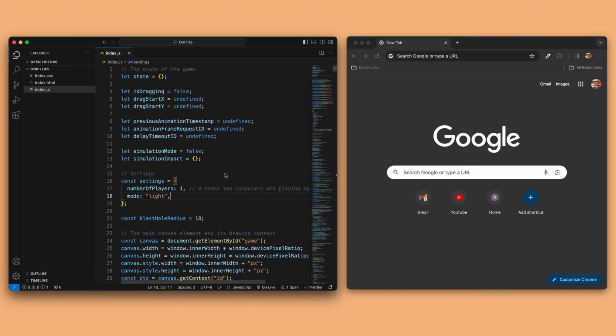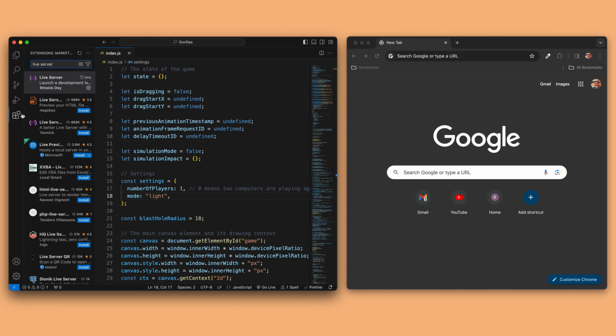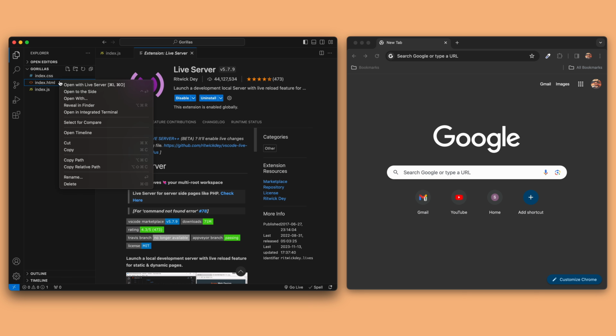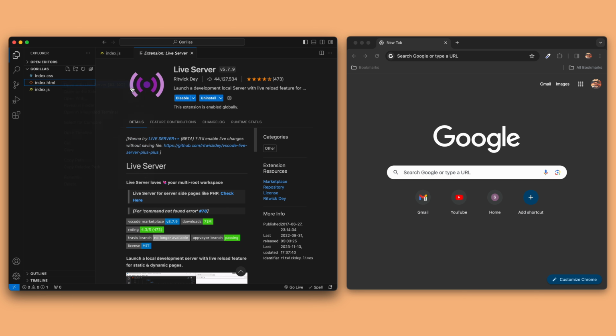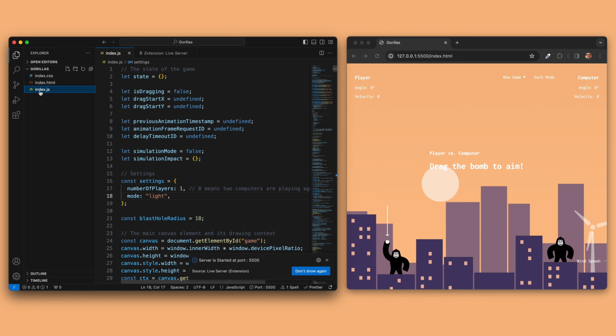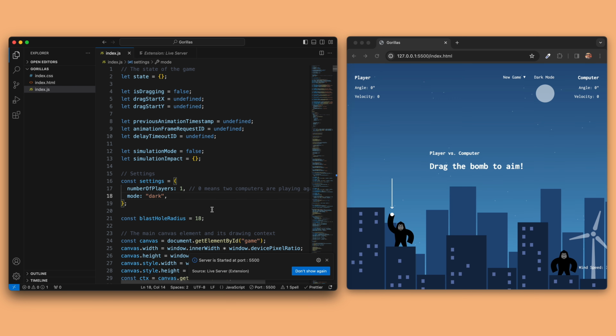If you are coding along, to simplify the process, I recommend installing the Live Server VS Code extension. With this extension installed, you can simply right-click the HTML file and select Open with Live Server. This will run a live version of the game in the browser. This means we don't have to hit the refresh button in the browser every time we change the code. It's enough that we save the changes and the browser will refresh automatically.